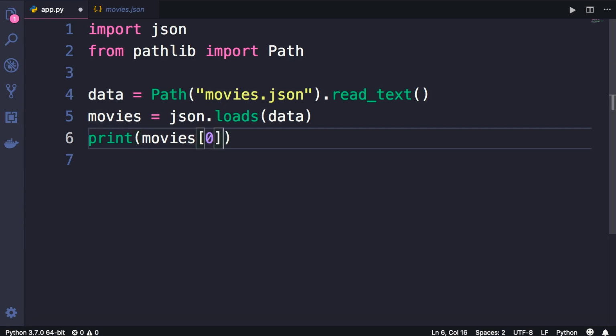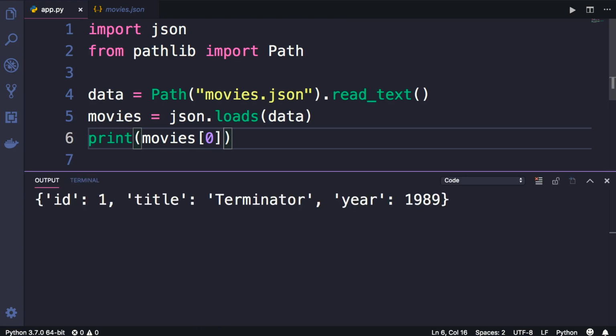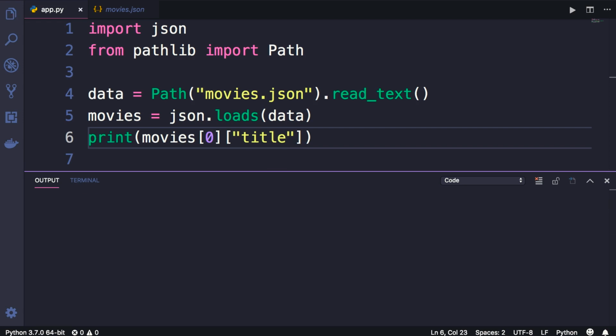So we can simply get any items in this array. Here's the first movie. Now we have a dictionary. Using square brackets, we can get the value of any of these keys. For example, let's get the title of the first movie, run the program, we get Terminator. So this is all about working with JSON files in Python.